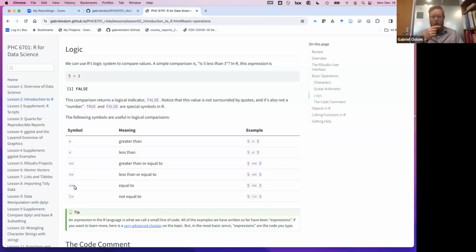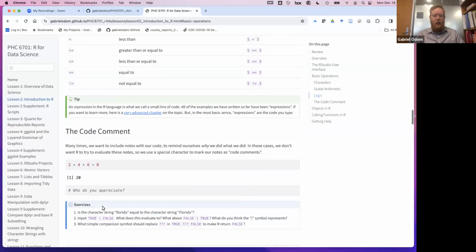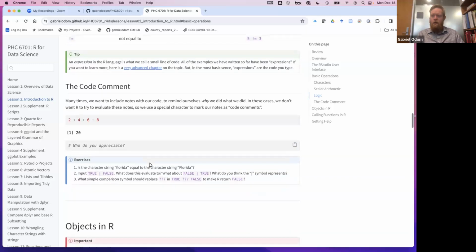I didn't mention this last time, but it is worth mentioning. The two equal signs next to each other is actually how we do a comparison of equal to. And then not equal to is this bang operator, the bang equal to, or not equal to. And we mentioned that code comments are very, very important.